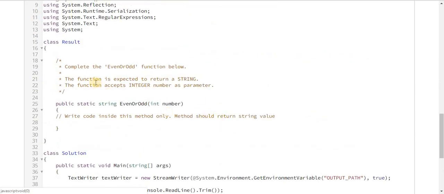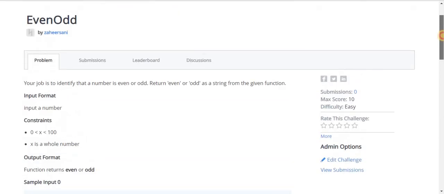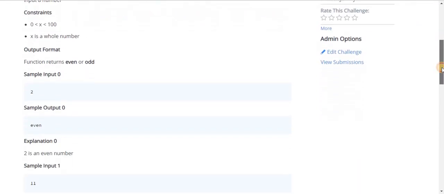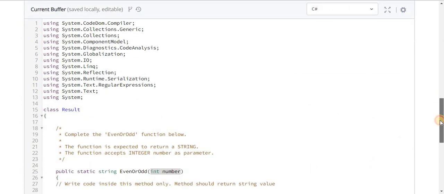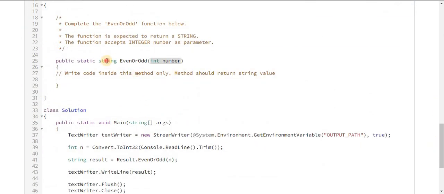Whatever language I choose, you see some code is already written over here. Why is this code written? Because it says that to complete the even odd function, we need to write this function. The function is expected to return a string. The function accepts an integer number as a parameter. If you go back to our problem, we input a number, and then the function will return a string, even or odd. So this function is returning a string and the input is a number.